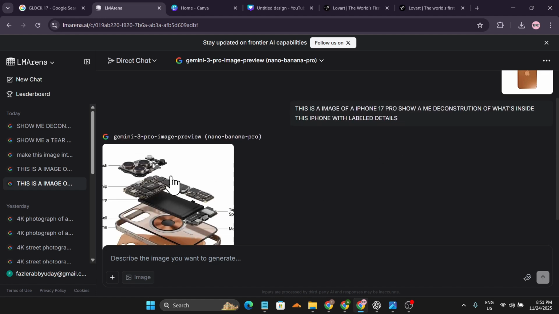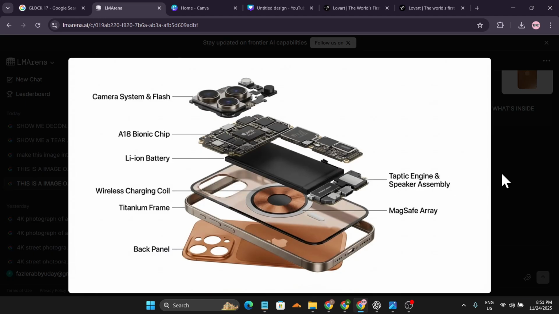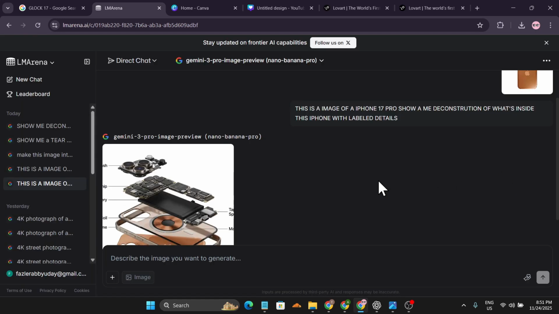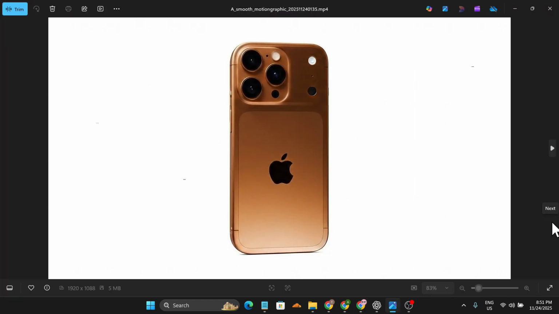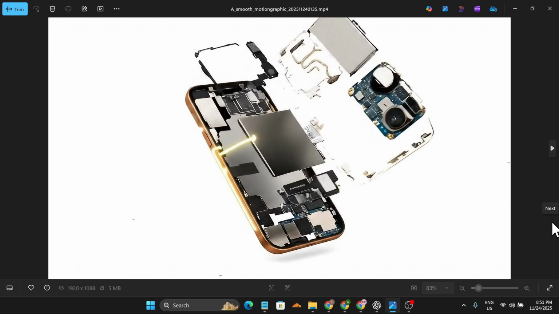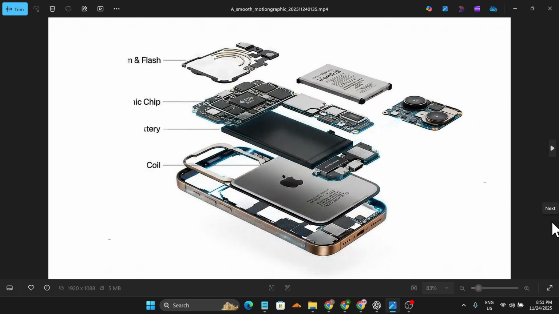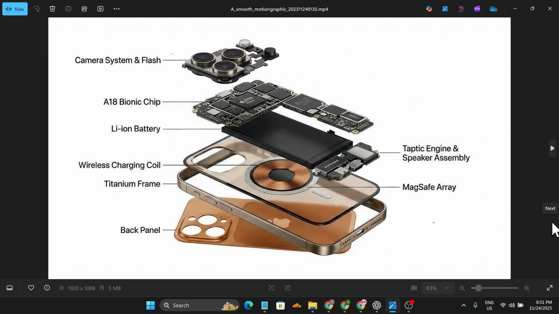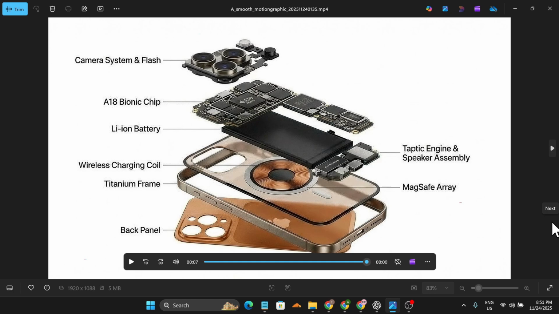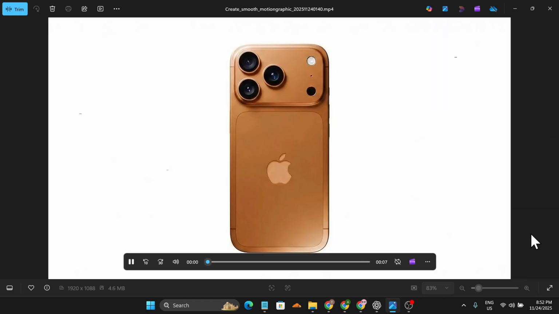But do you know that you can create a cool motion graphics or a deconstruction video for this? So let me show the result first here. As you can see, this is an awesome deconstruction or motion graphics video that I created with NanoBanana Pro with these two images. And maybe this is not perfect, so here I created another one.